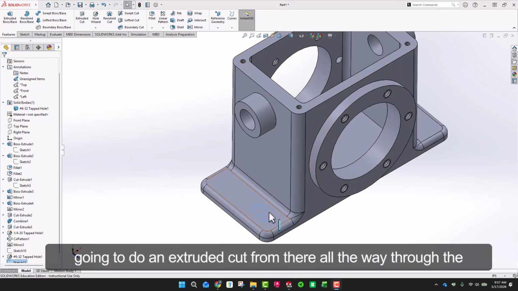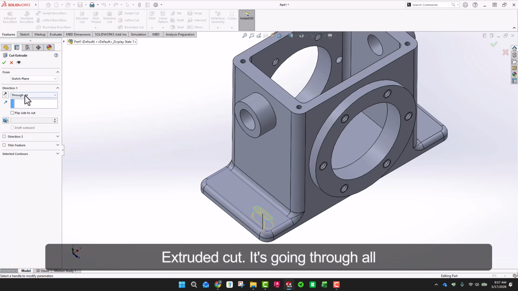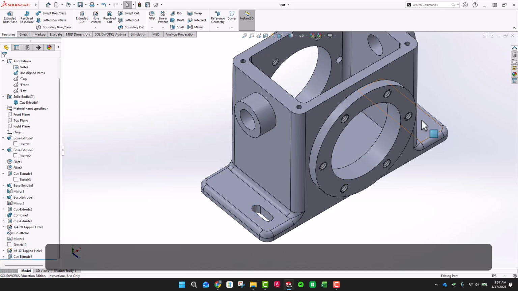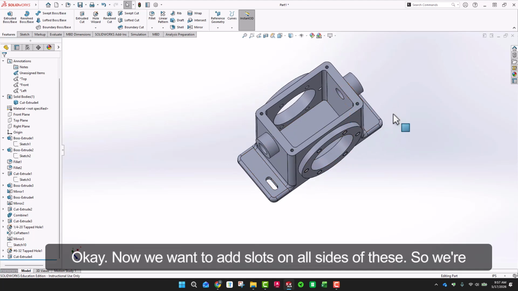Now we're going to do an extruded cut from there all the way through the bottom of the part. I already have my sketch highlighted. Extruded cut. It's going through all. Accept. Okay, now we want to add slots on all sides of these.